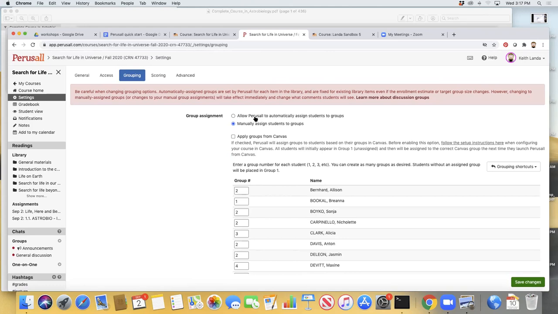I was on a Perusall workshop, where there were like 300 people from across the country who were on the workshop. And they didn't split it up into different groups. And so all 300 of us were annotating this short little article. It was kind of a zoo.